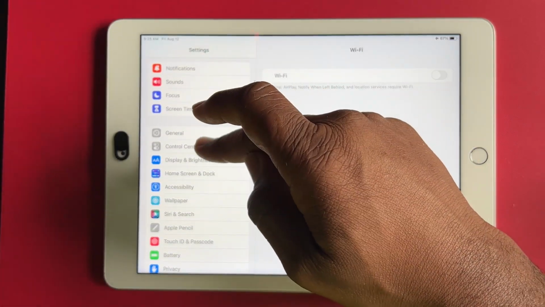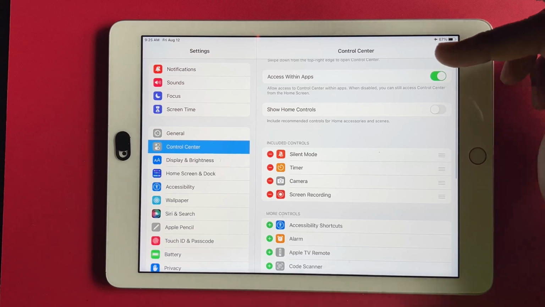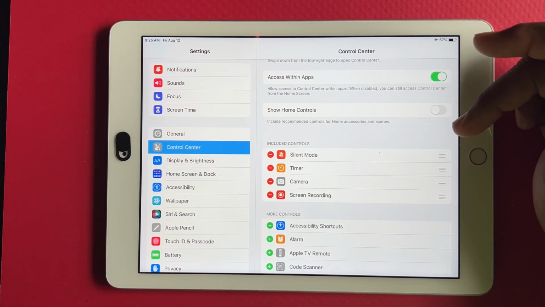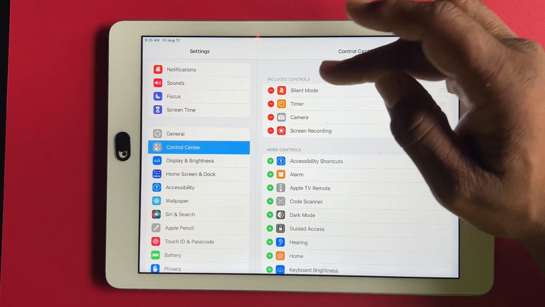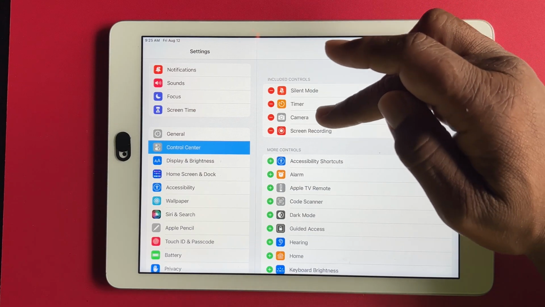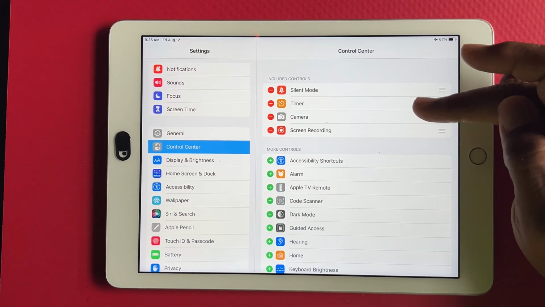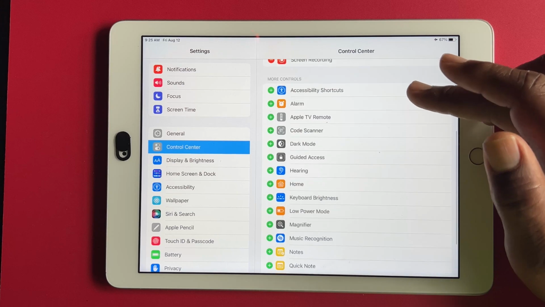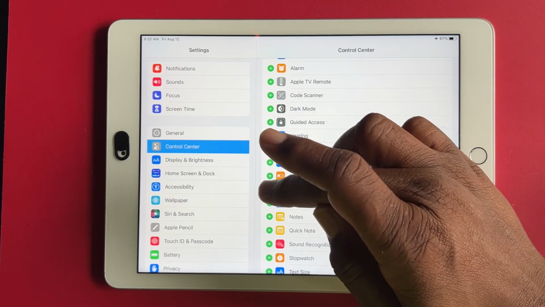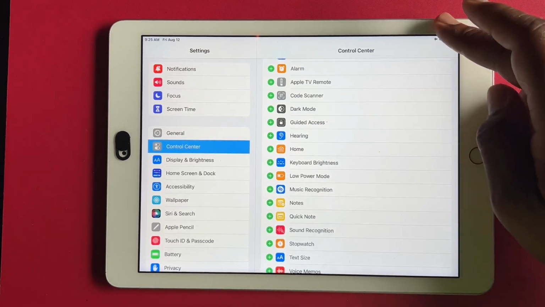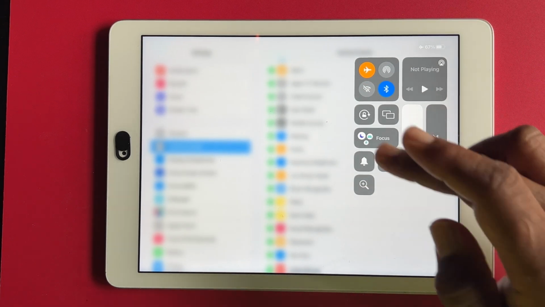You scroll down to where it says control center and you tap it. Now here, you can decide how you want your control center to be set up. In your control center, these are the controls that are included. You have a silent mode, a timer, a camera, screen recording. Now, if you wanted to add other things to your control center, say for example, you wanted to add a magnifier, then you tap the plus sign. Now, magnifier will be added to your control center. See that? So now, let's go back.